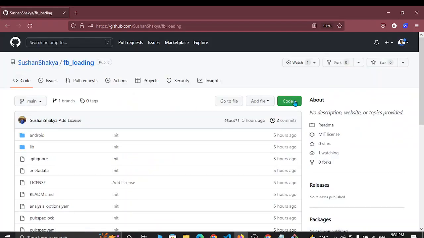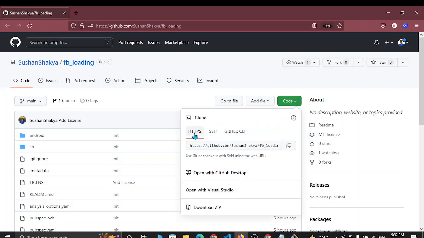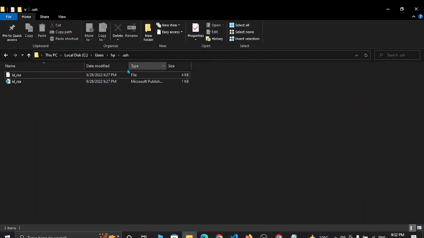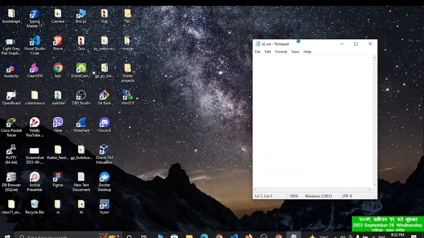To clone using ssh, click on this green color button and now select. By default it is in https, but now we are going to use ssh. Let me switch to ssh and copy this link. Now go to the directory where you want to clone this project.